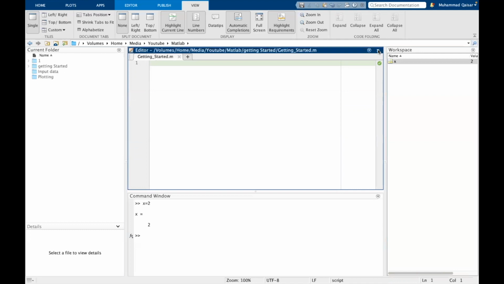Now on the left hand side there is the current folder pane. This is the current working folder, the folder from where you have opened your file, and you can see the path here.